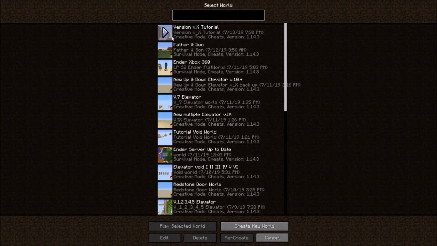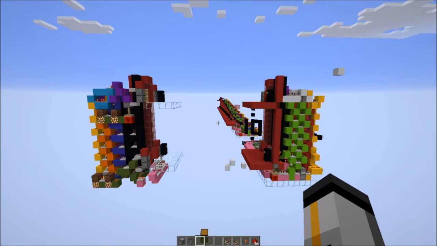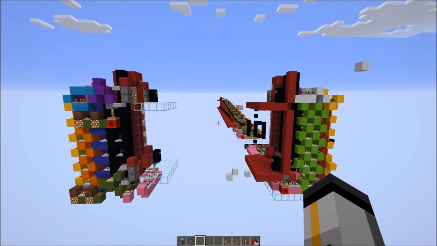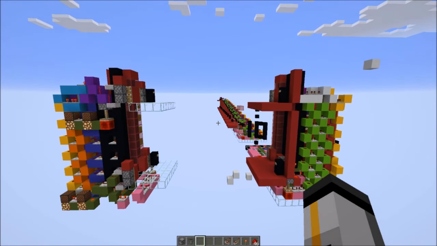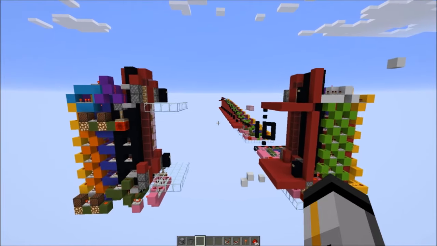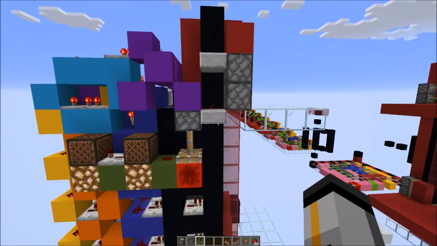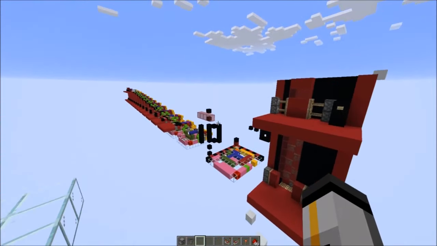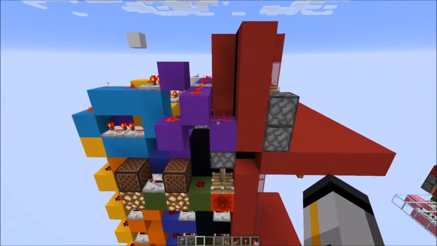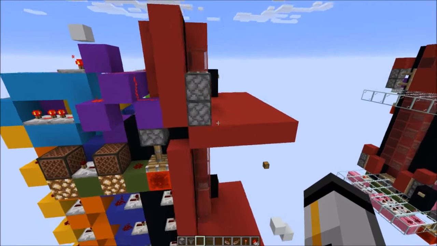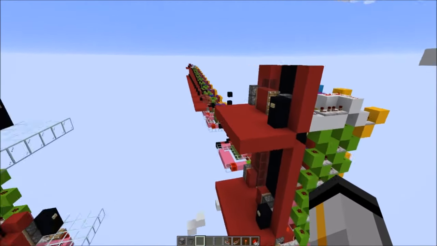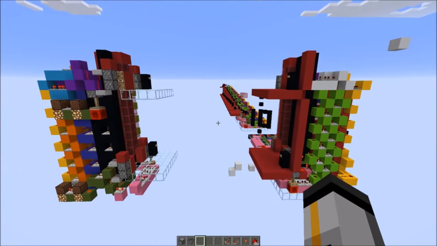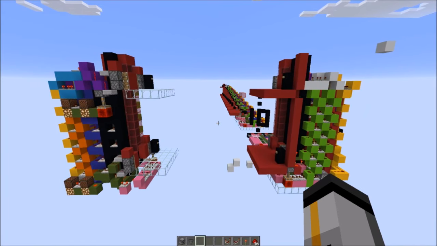Version 1.14.3, version 10. On the right is the PC version, on the left is the Bedrock version. The only difference is that you have to use half slabs to power these pistons, and you can see over here it can just be a solid block. But that is the only difference. In the tutorial, I'll actually show that. It's just on the bottom doors and top doors.